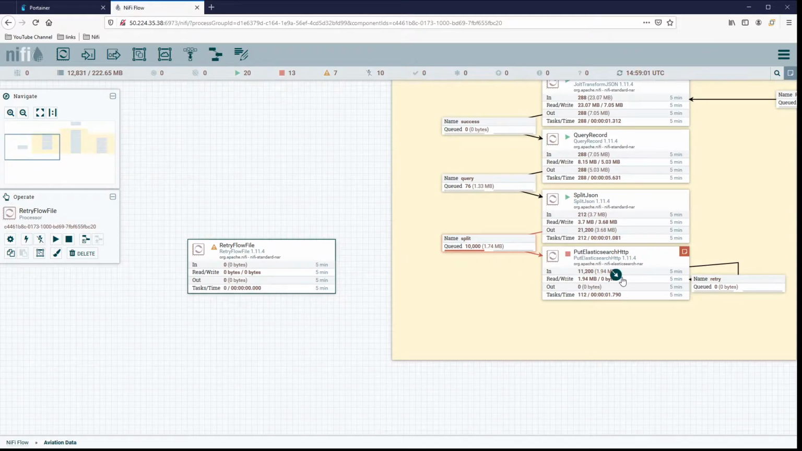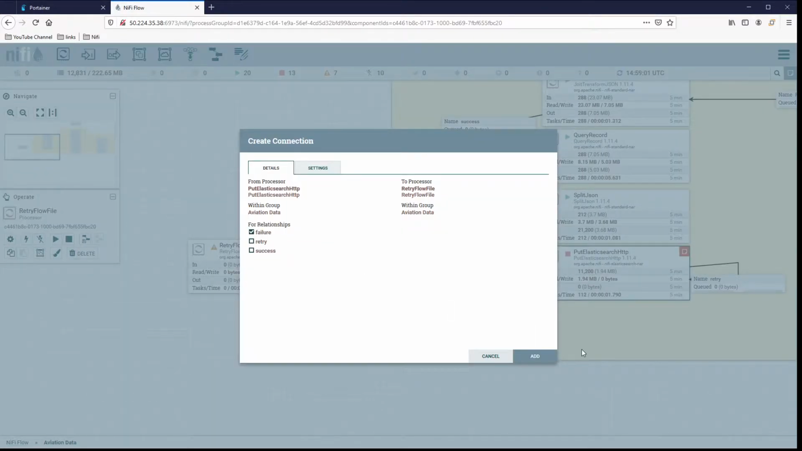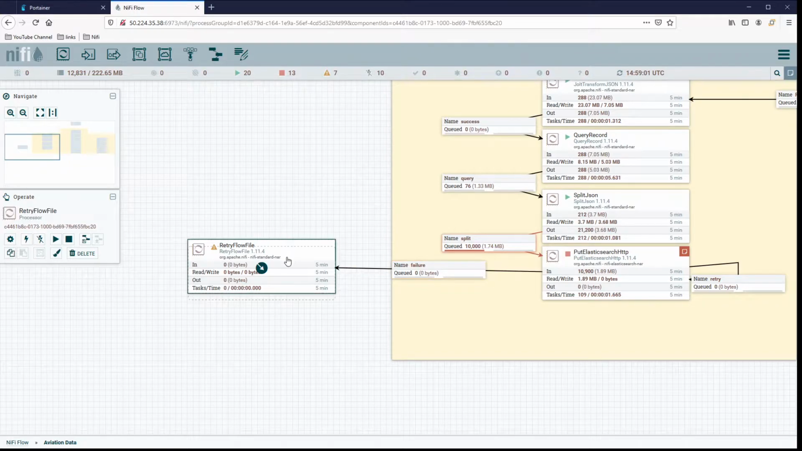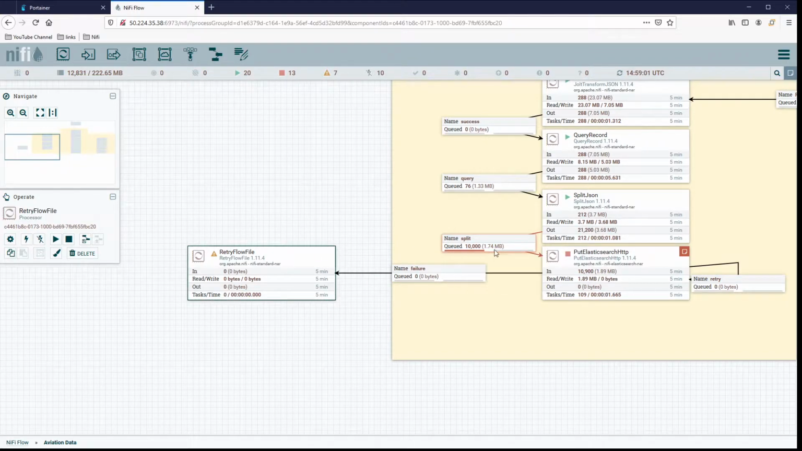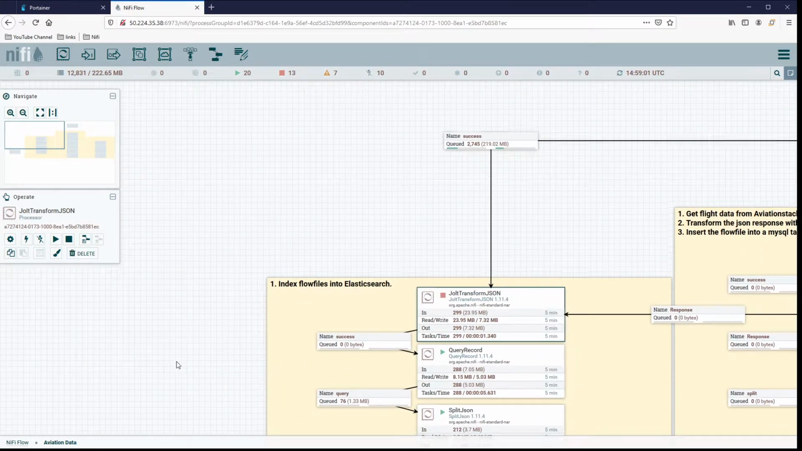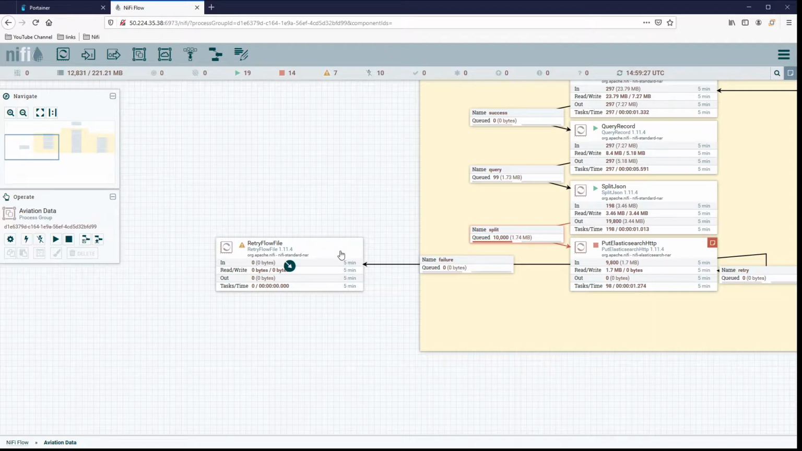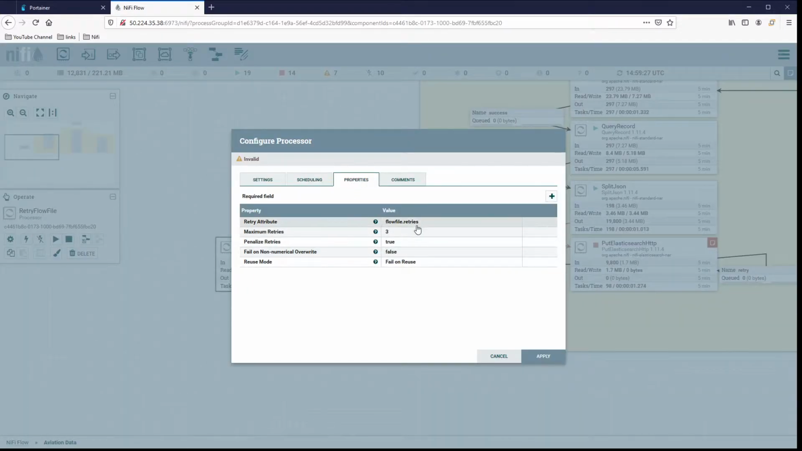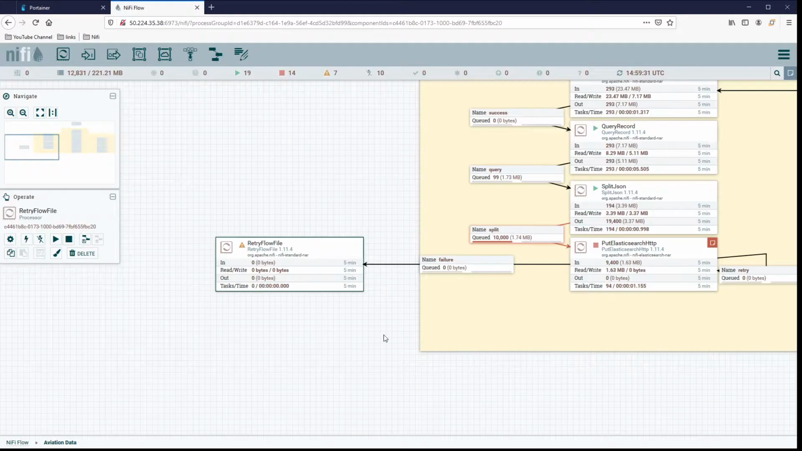So let's go into this one. What we're going to do is bring our failures over here, because we are failing a lot right now. And see, we got a backlog now because we stopped it. So let's go ahead and stop this one real quick and go in here, we're going to set it. Retry attribute, I'm not going to change it. I'll use the default one. In this case, we're going to do a maximum of one retry so we can just move through and not have to wait too long. We'll leave penalize retries on true, and I'm not worried about the other two right now.